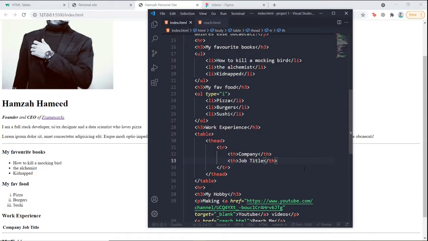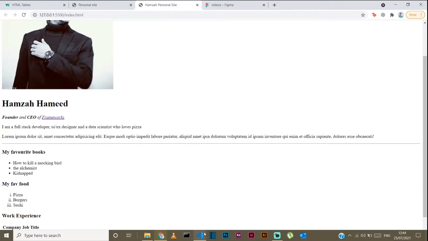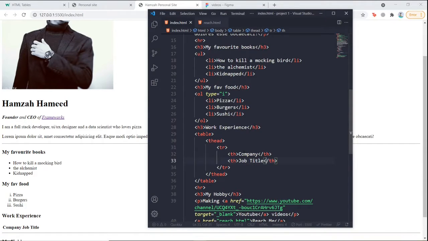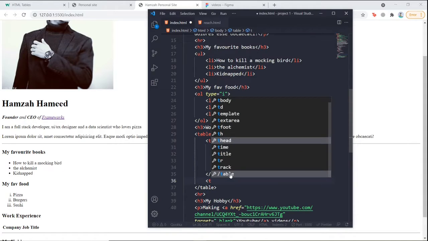First of all, you need to make a row because all the data will go inside a row. So I made a row, table row. This is the row that I made. This is one row. And inside this row, I said I need two pieces of information. Because it's head, I have to use th. So I wrote company and job title. Now we will come out of the head. Now we are talking about table body.